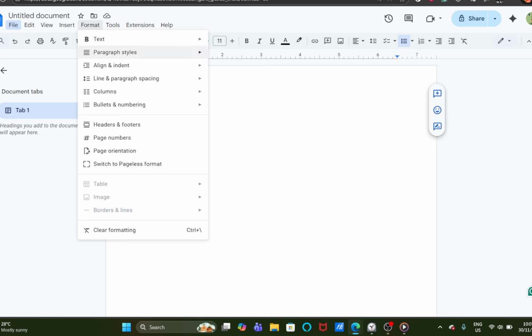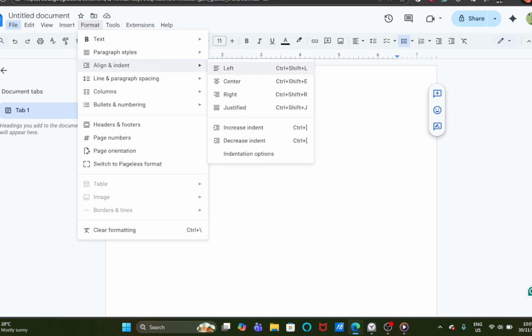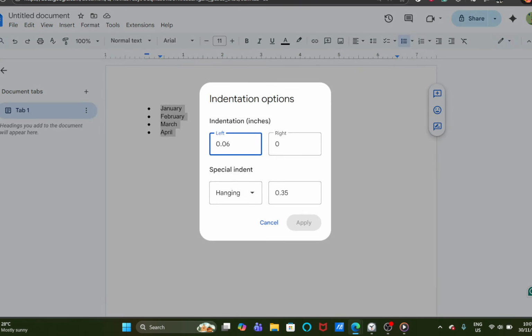With your bullet selected, go up to the top menu and click Format. In that menu, hover over Align and Indent, then choose Indentation options. This opens a small settings window that controls how far your text sits from the margins, and, importantly for us, how bullets align with the text that follows them.